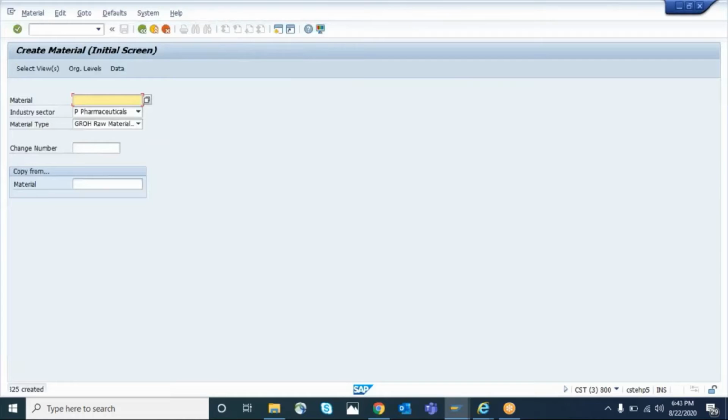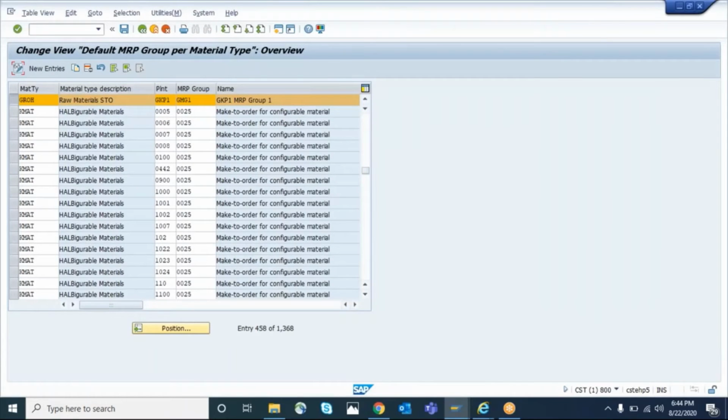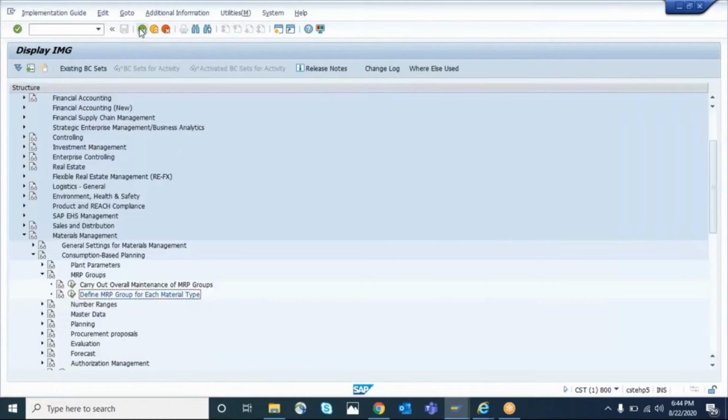And this is the configuration where you can default an MRP group for the material, and that can be done at the combination of material type and plant. Again, we will see the configuration: SPRO, material management, consumption based planning, MRP groups. Under that, define MRP group for each material type.